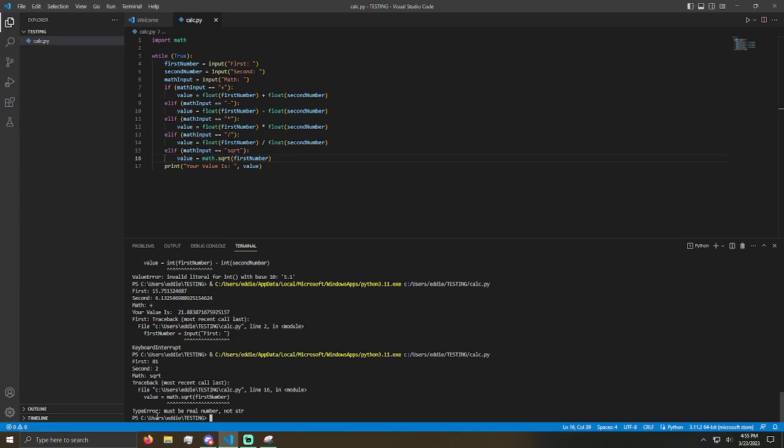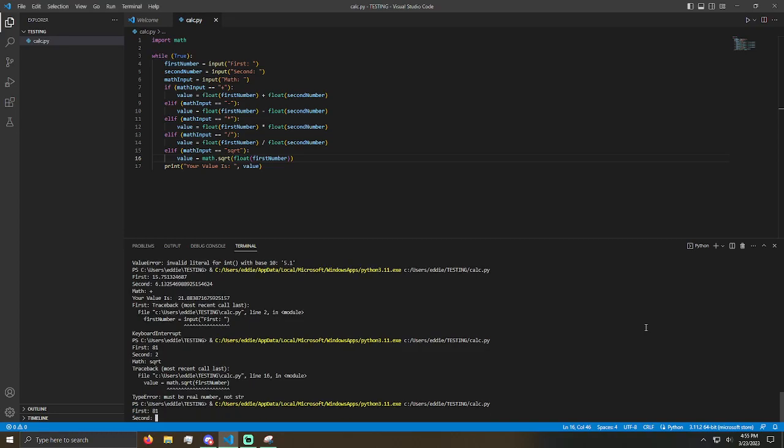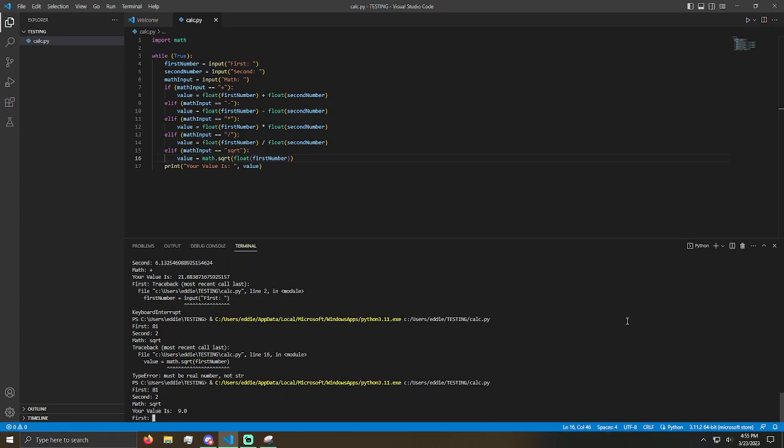Well, what could that mean? Math.sqrt of first number. So, it's the same issue as up here. We did not cast first number to a float beforehand. So let's cast it to a float. Rerun it. Let's give it 81 again and whatever we want and tell it to do the SQRT. Your value is 9. Lovely.